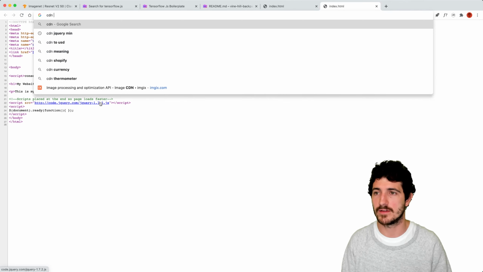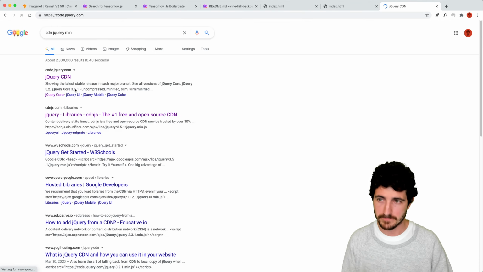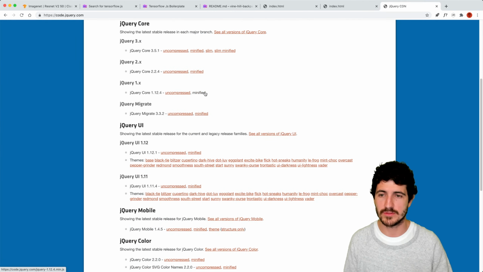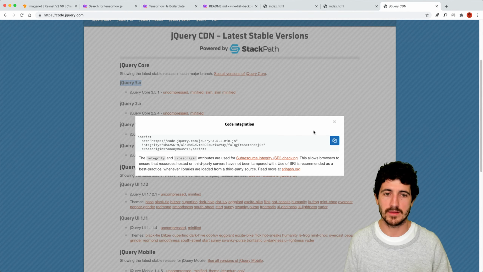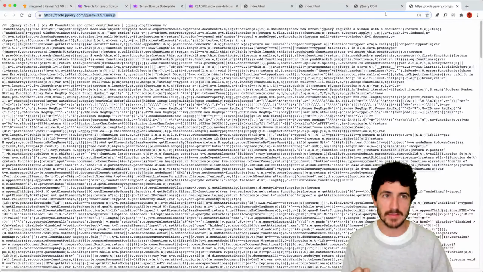So if I look for CDN jQuery min, for instance, I can see this library compressed or minified. If we go to jQuery 3 minified, you can see that in this URL we'll have the code in a way that is unreadable, but is lighter for the browser to load. All right, so why am I explaining this?